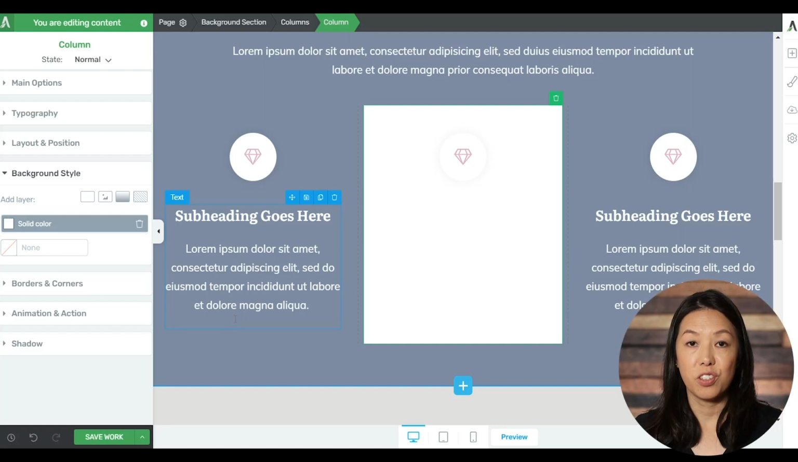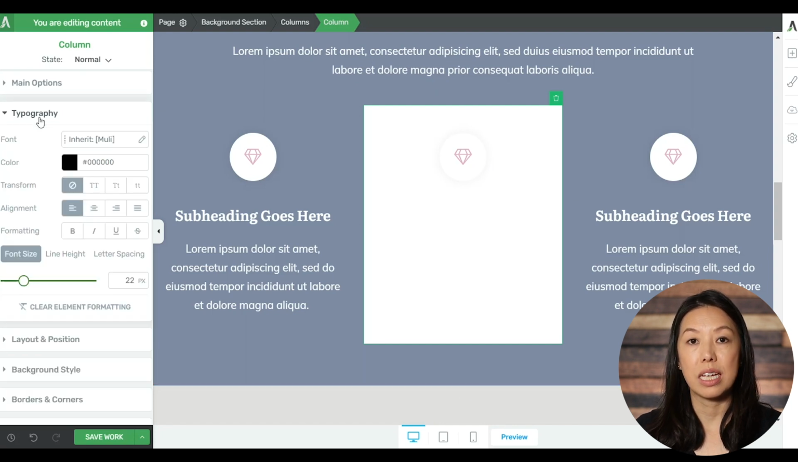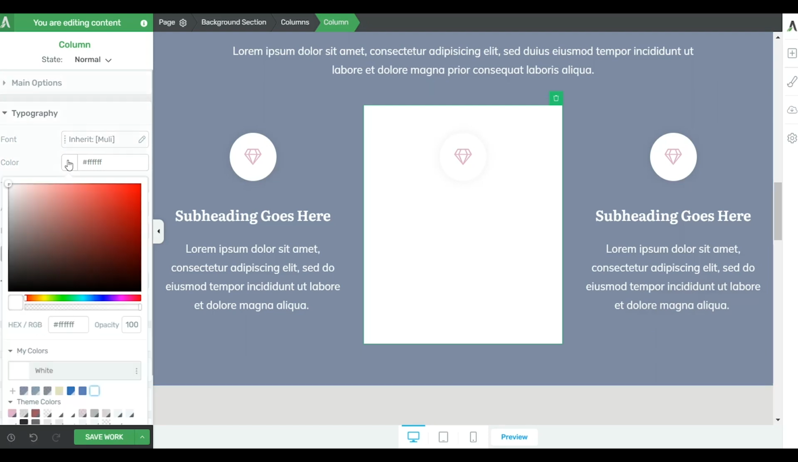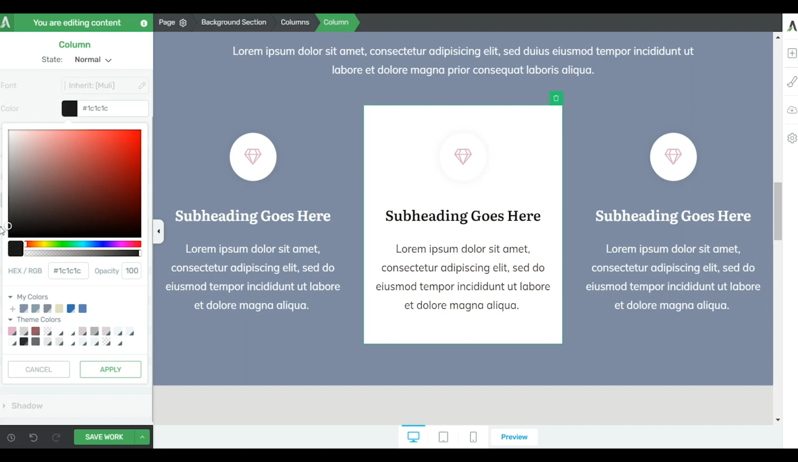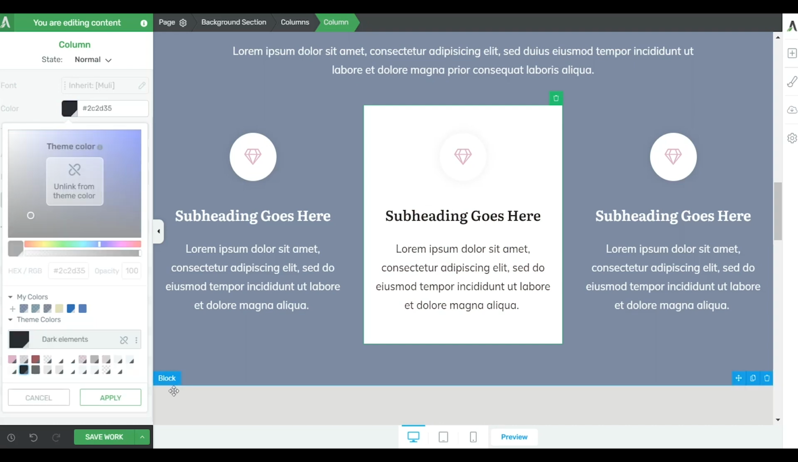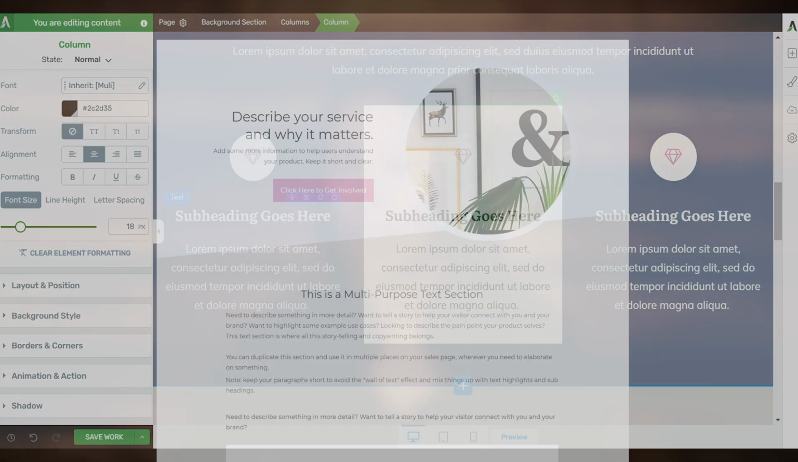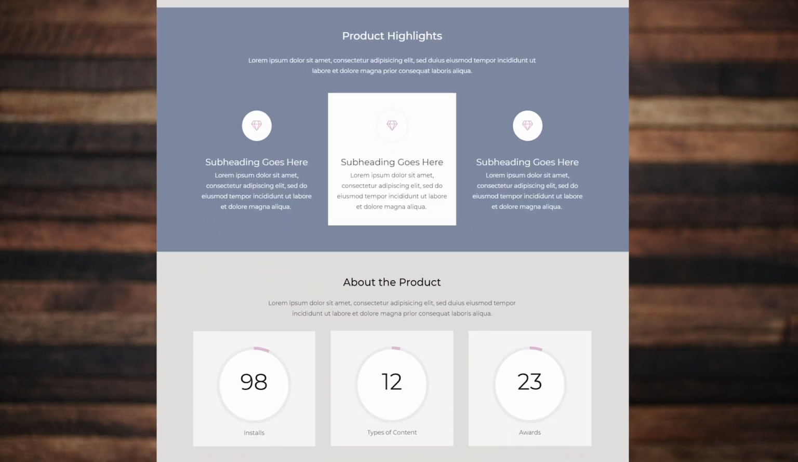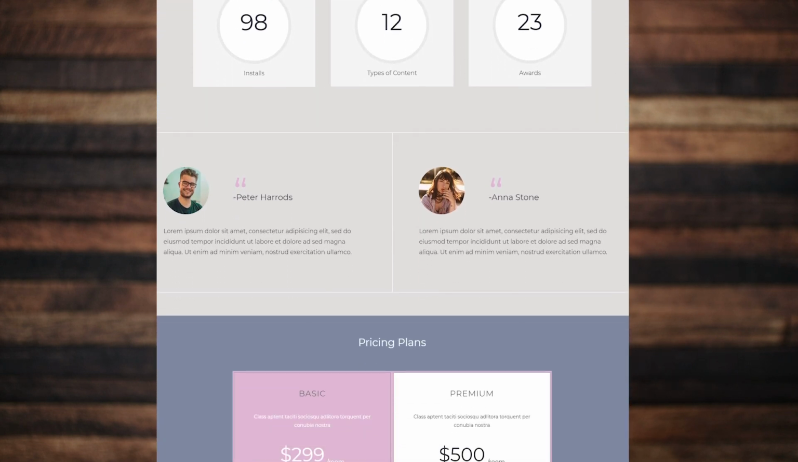And now that I've changed the background color to white, I need to make the text dark again. So let's go ahead and do that. Make sure that you have the correct container selected, then look for the typography tab on the left. And there you go. The page looks pretty good with some outside-in customization.